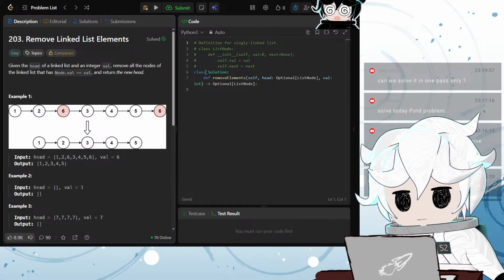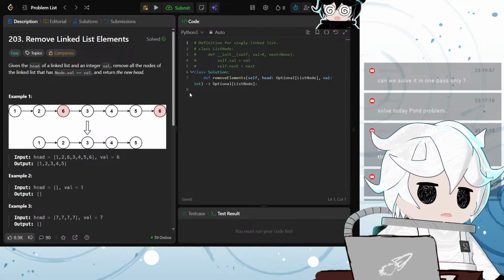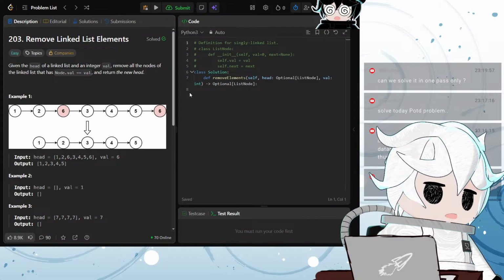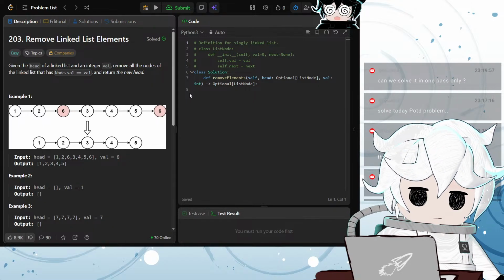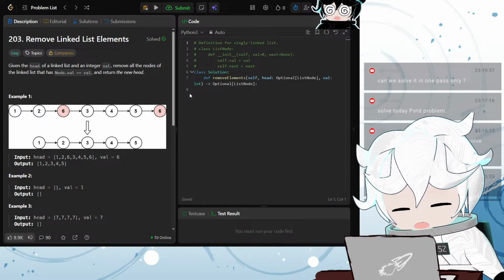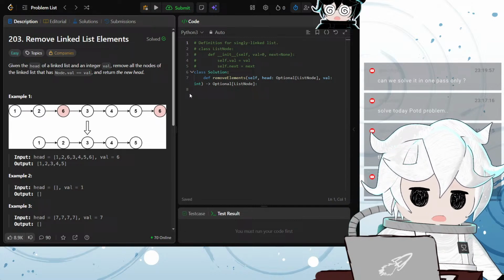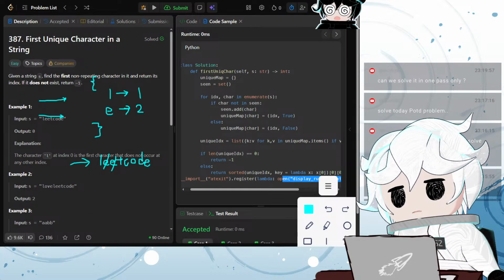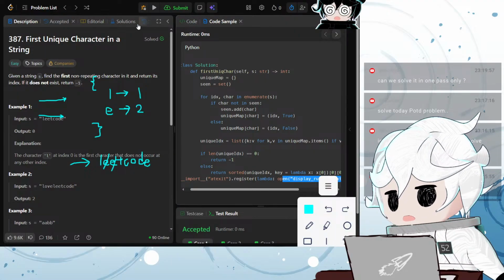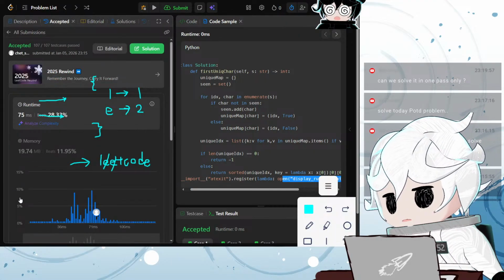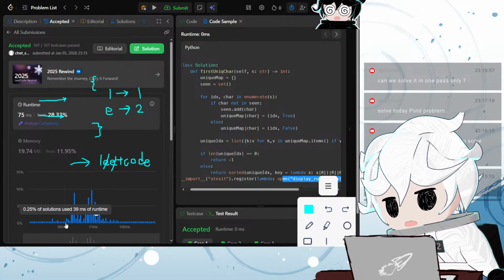Close enough. Can we solve it in one pass only? I'm not sure, can you? I can't think of a way to solve it in one pass. What about other people here?